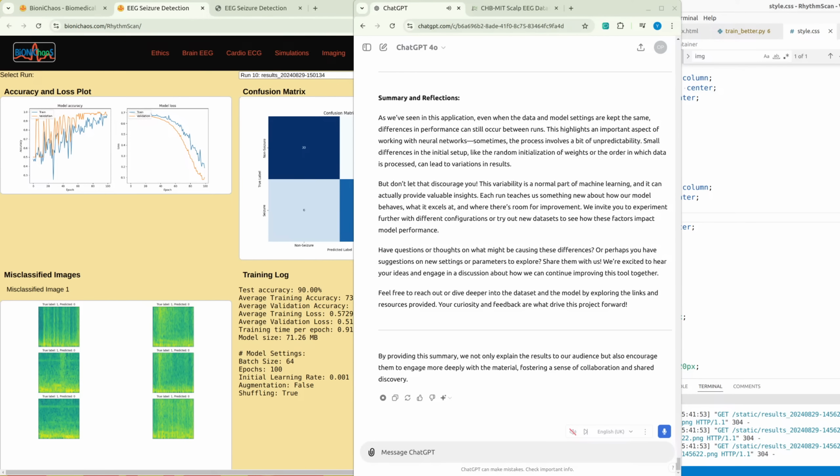Your curiosity and feedback are what drive this project forward. By providing this summary, we not only explain the results to our audience, but also encourage them to engage more deeply with the material, fostering a sense of collaboration and shared discovery.